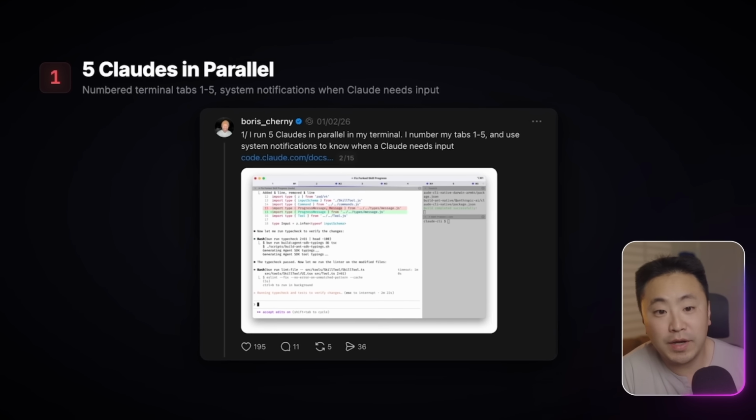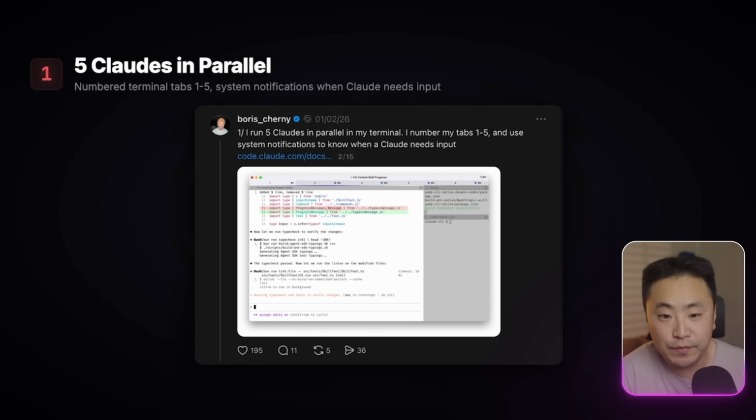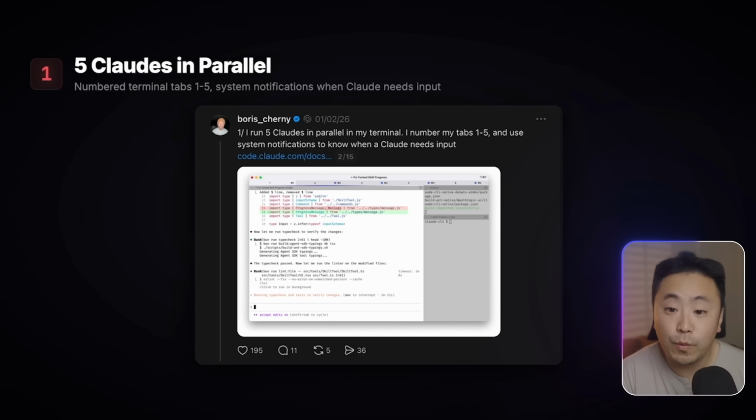The first tip is around running Claudes in parallel. I run 5 Claudes in parallel in my terminal. I numbered my tabs 1 through 5 and use system notifications to know when a Claude needs input.